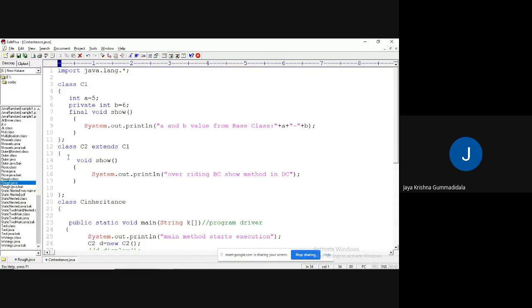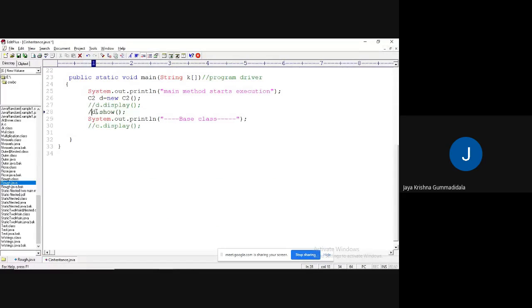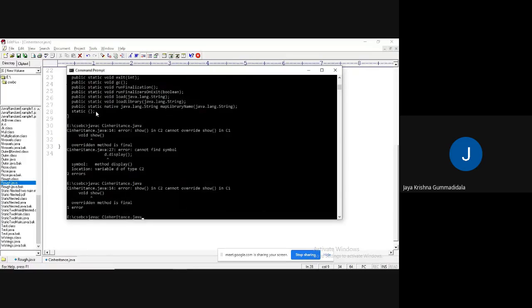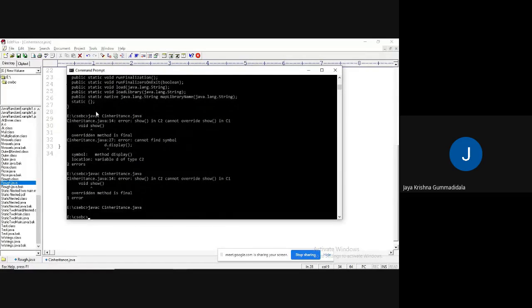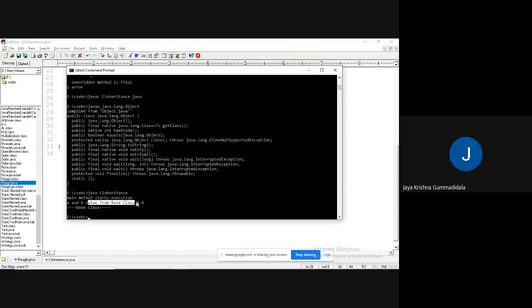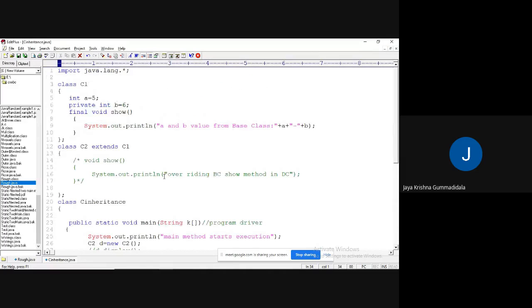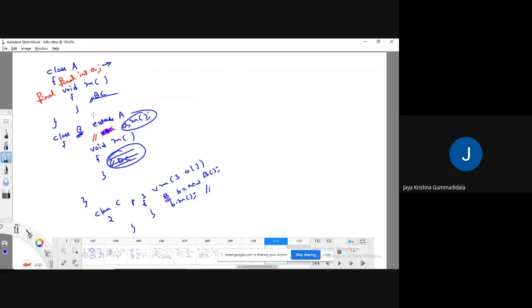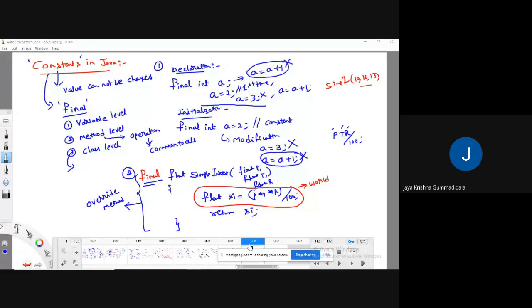Override method is final. So this way you can restrict overriding a method in the inheritance concept. But can we access? Yes, we can access. See, I will write here b dot show. I can get the result. I can access a and b values from the base class, 5 and 6, meaning that those values can be inherited here, but not overridden if you make them final. So this way I can use final at method level.